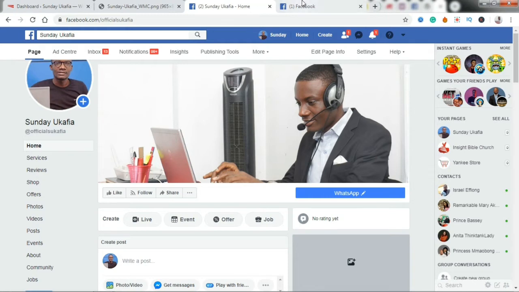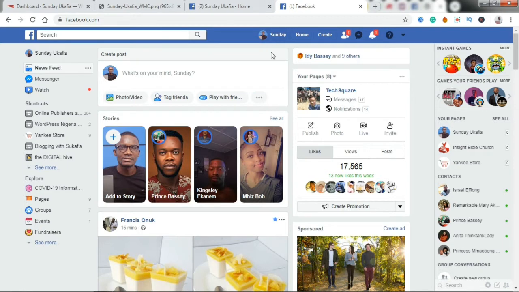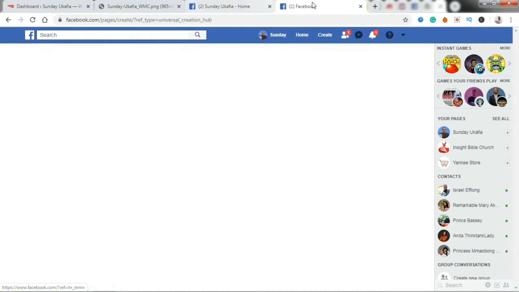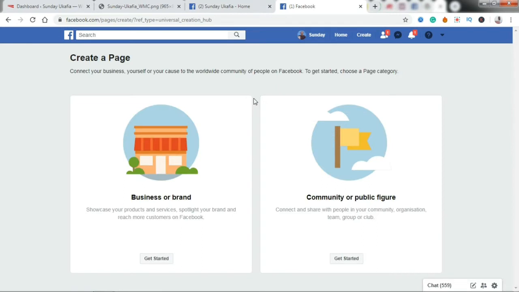All you need to do is to log into your Facebook account, and you're going to see this create button up here. Just click on create and then select page, which happens to be the first option, and then just fill in a name for your page. It could be the name of your business or the name of your website. That's just it.